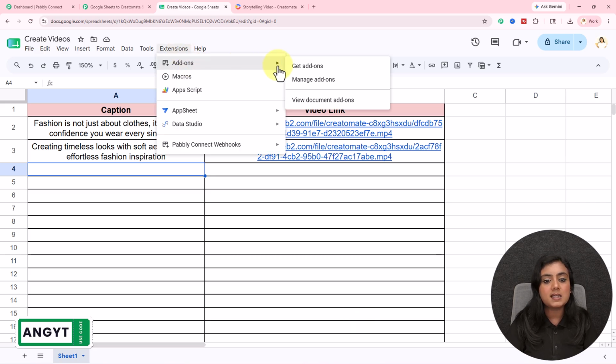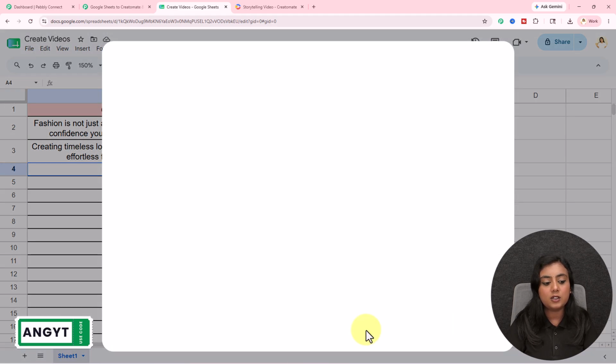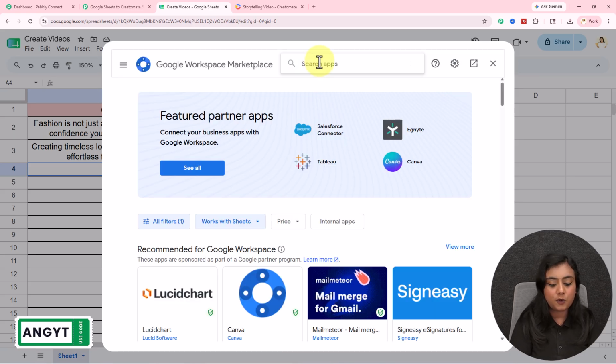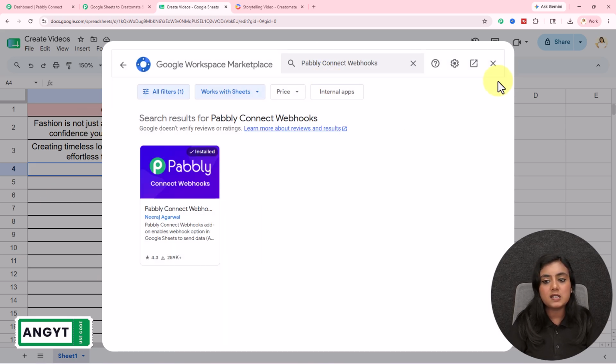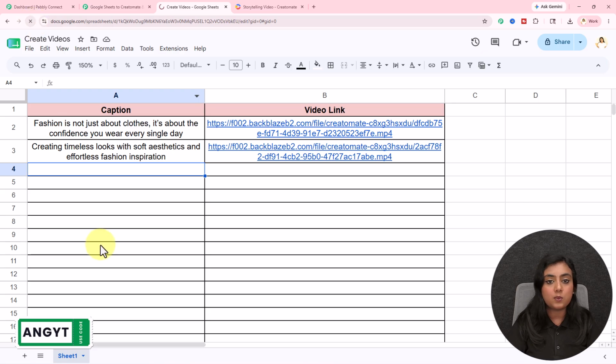From the panel, go to Extensions, Add-ons and Get add-ons option and you will come to this window right over here, where on the search apps bar, search for Pabbly Connect Webhooks and install this application in Google Sheets. After installing, go back and refresh the spreadsheet once from here.